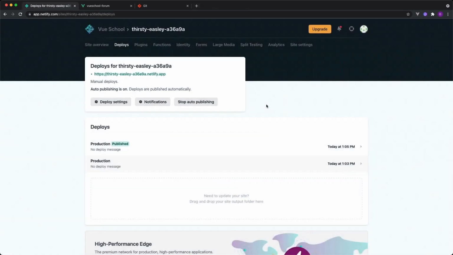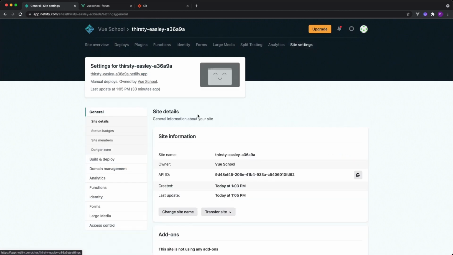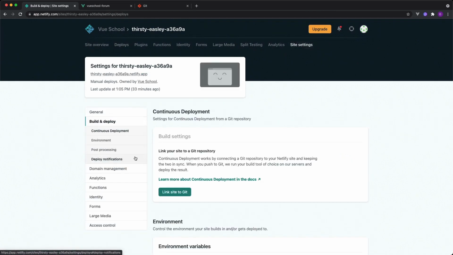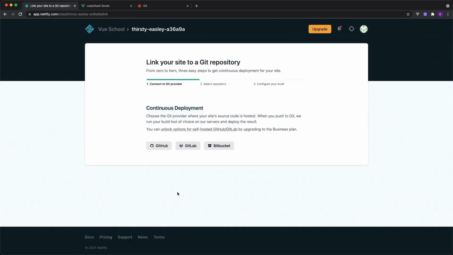Alright, I've got my project pushed to GitHub. Now, in the Netlify dashboard, I'll go to Site Settings, and then Build and Deploy over here on the left-hand side. And then finally, Link Site to Git. It's worth noting here that if you're partial to GitLab or Bitbucket over GitHub, those are an option as well, but we'll just be using GitHub as it's by far the most popular.